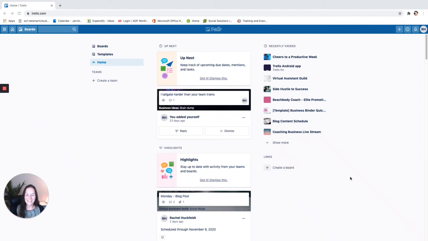Hey hustlers, I want to jump on here and talk about Trello again. I know that I had previously showed you guys some of the organization I have in my business that I use Trello for. So Trello is a free platform and I've gotten lots of questions on it, so I figured why not go ahead and do a couple tips and tricks trainings for you guys.